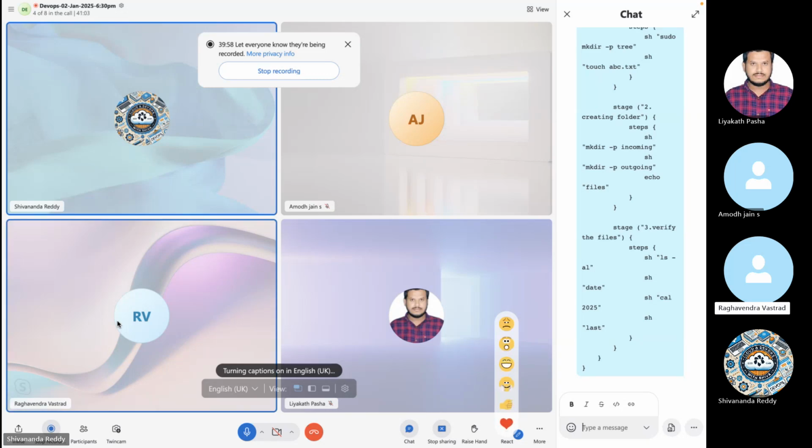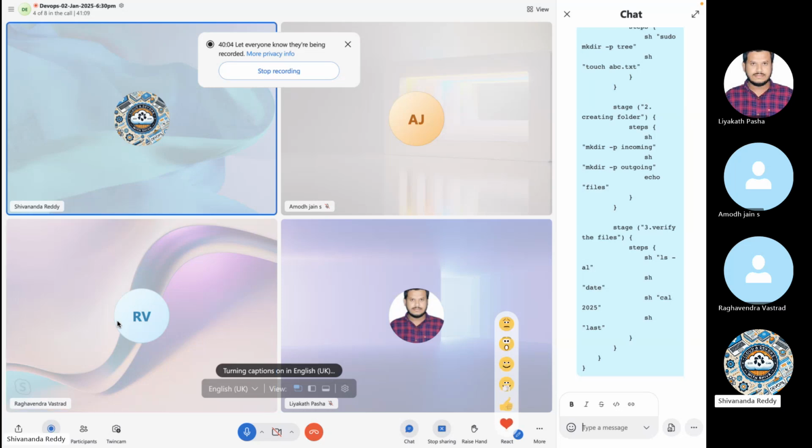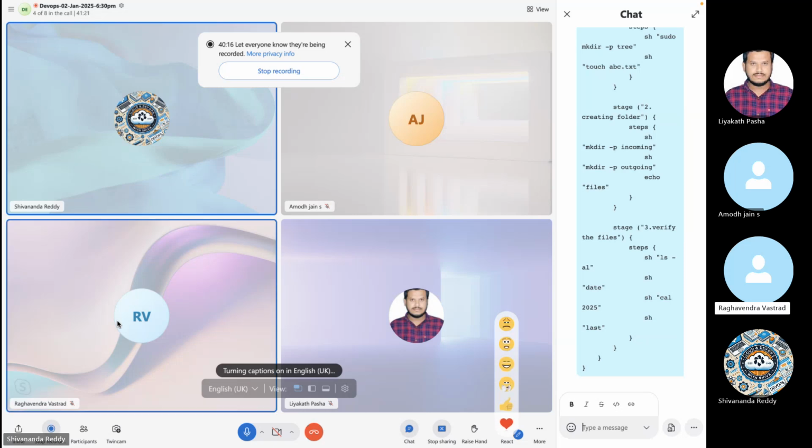Slave servers in the sense of dev, pre-production, and testing machines. Correct. Like this we're going to create. So if you want to deploy on the dev server, we'll pass a tag called dev. If you want to do it on the QA server, we'll pass it as QA, like that. Okay, got it, sir.